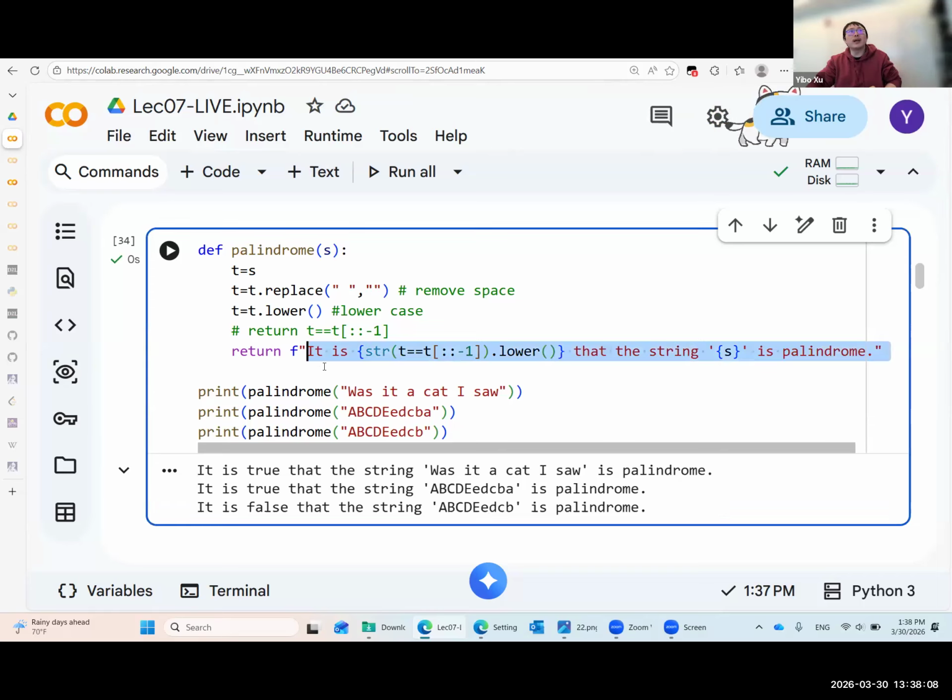Later, let's say you have a house. You're checking whether the windows are closed, whether the doors are locked, and then you're going to have a bunch of Boolean variables that you are returning. Then what is this true or false representing? So you probably want to return a sentence instead of just a true or false to indicate what's going on.